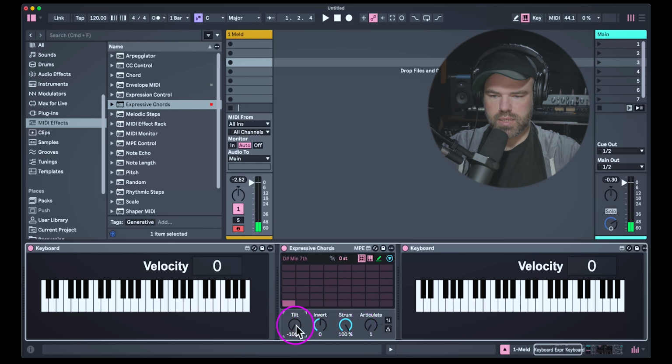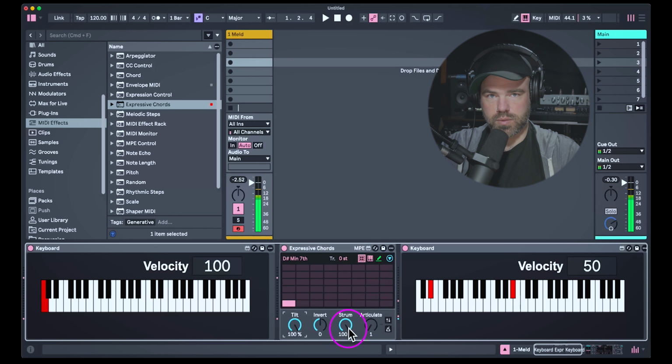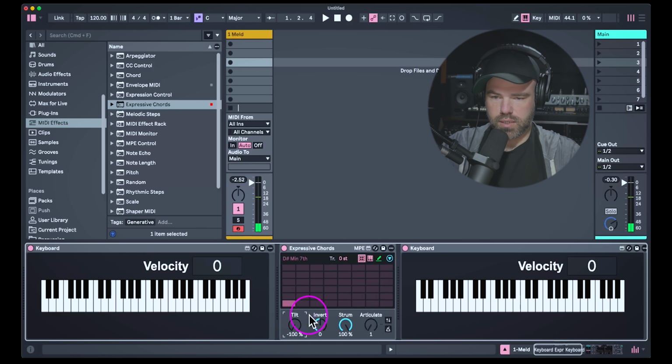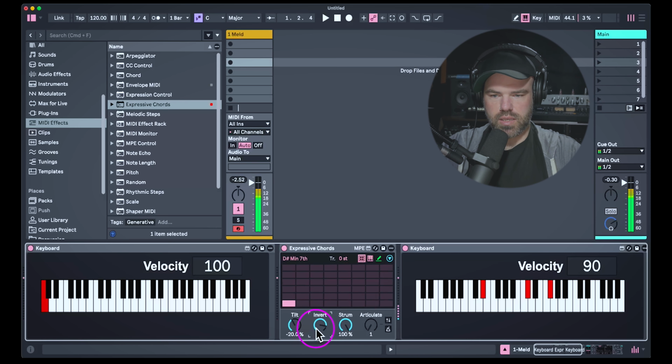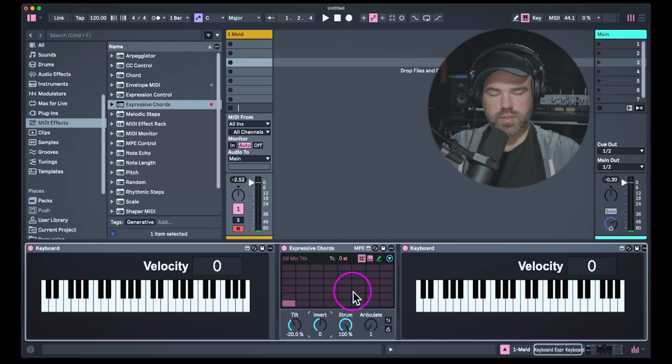So you would just slide these around, hit save, and then you have your own custom articulation. The tilt is basically going to increase or decrease the velocity with the strum. So if we go positive, you can see it starts really low and goes up to 100. So it starts at 50, goes up to 100. If we get negative, it goes down in velocity. There's the invert. So it's just going to invert the chord. And that's basically how expressive chords works. That's what it's supposed to be used for.